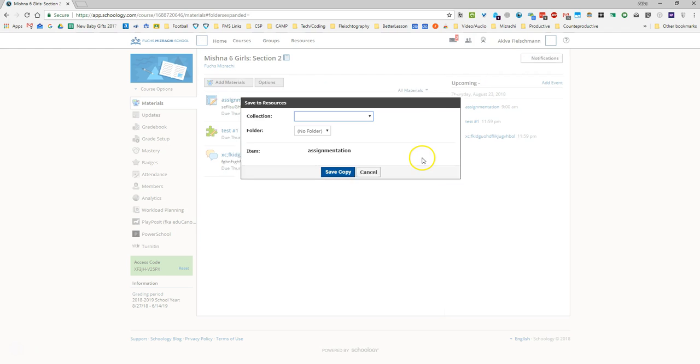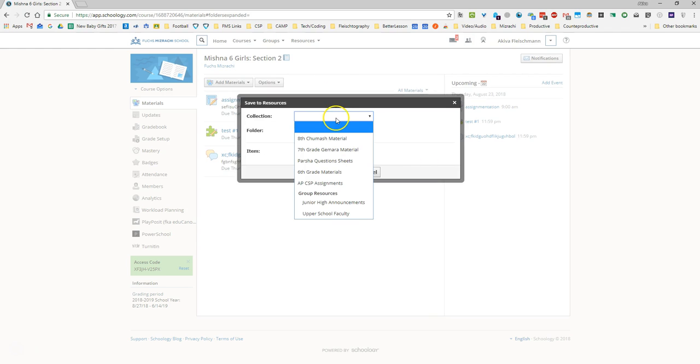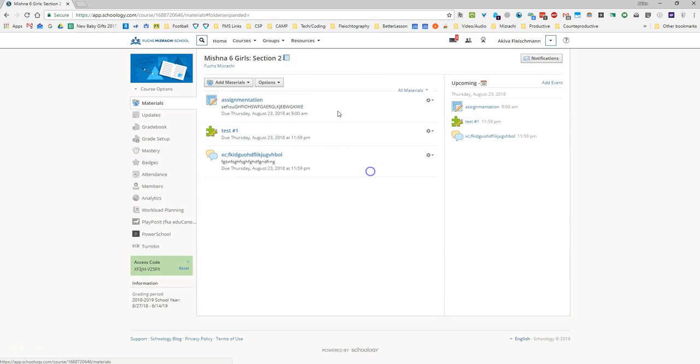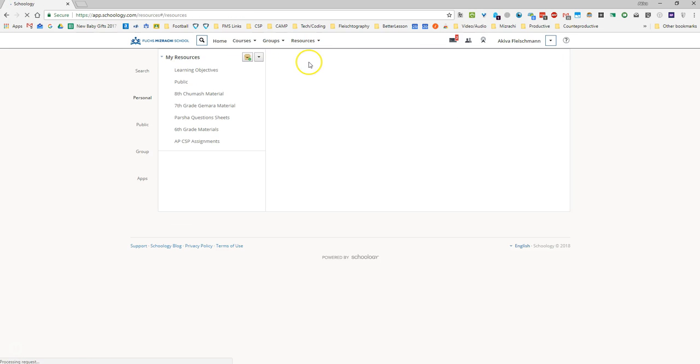So let's say I do that. Here I would put in the collection. This is where my collections are. Of course, now we have to go back to resources. You could also make folders, right? But of course, now we have to go back to resources so I could show you how those collections pop up. Here is the create a new collection.